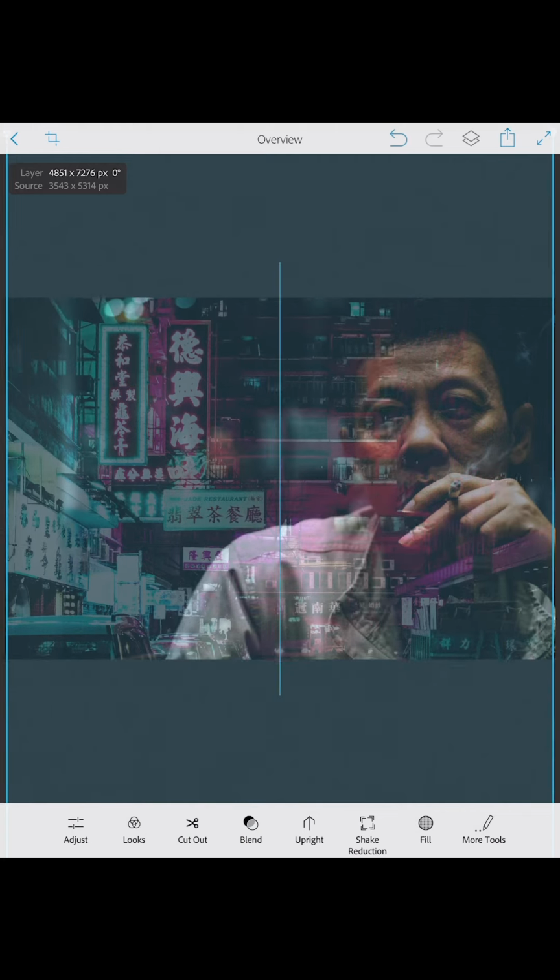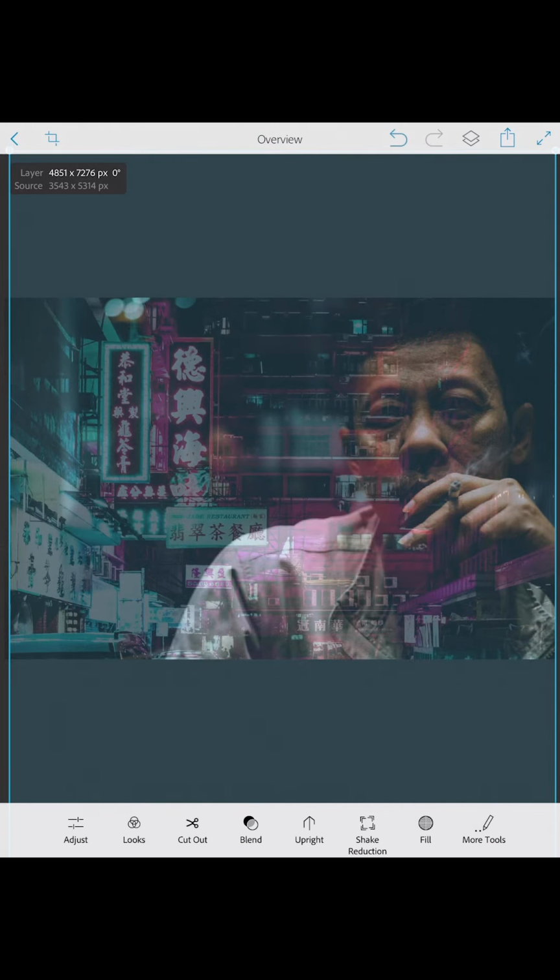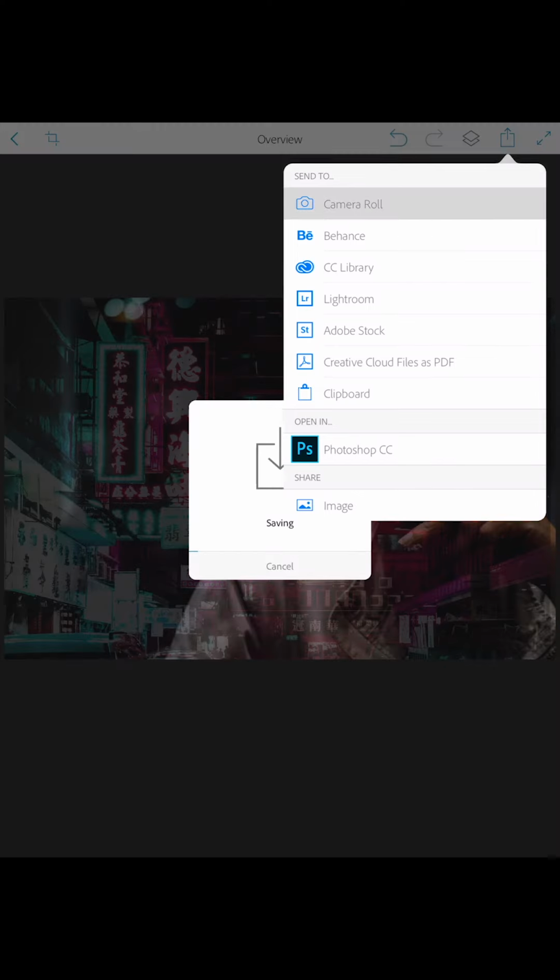You could make adjustments to the positions so the composition looks better. Then tap Share and pick Camera Roll. And you've made a great double exposure.